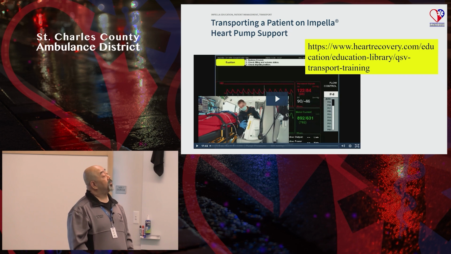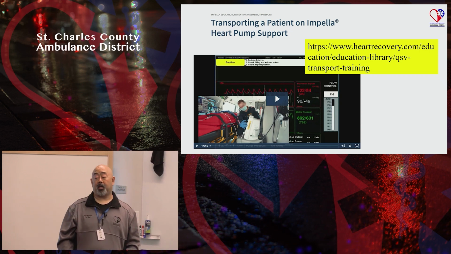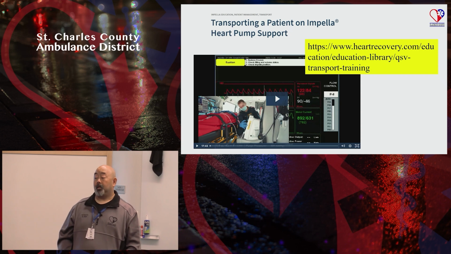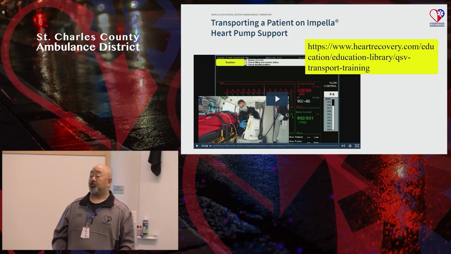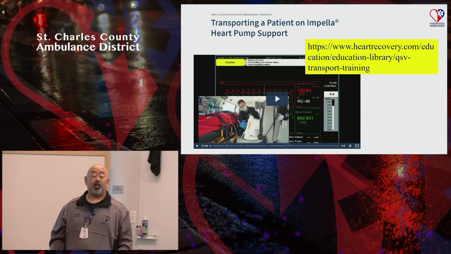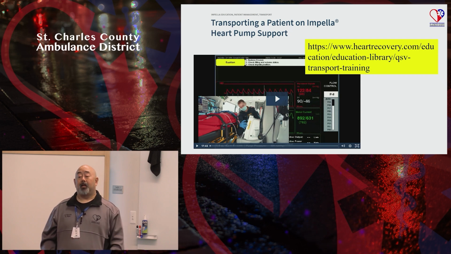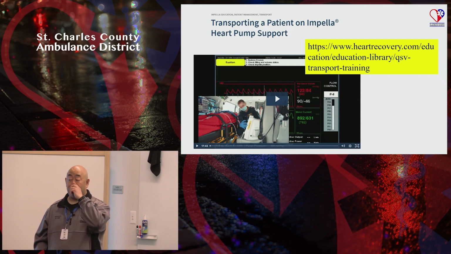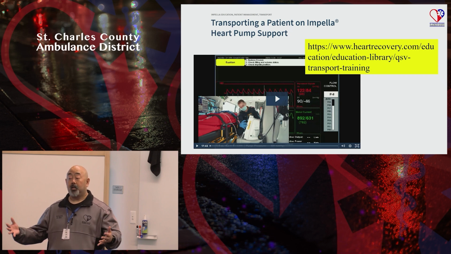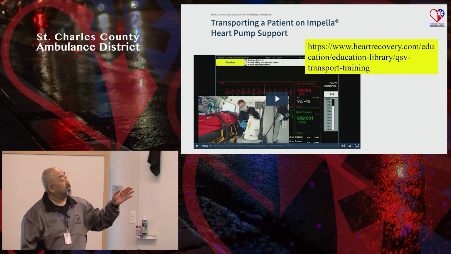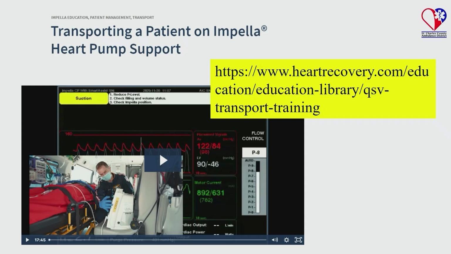So the cool thing is that Abiomed, the company that makes Impella, is very supportive of pre-hospital transport. I know that the Impella rep has been here at SCCAD before, probably been 2 or 3 years since they've been here. I want to bring them back sometime for one of our training sessions because it's always really good. They bring one, they show you how it works, and they show you how to troubleshoot it. But they also have this great website at heartrecovery.com that's free education, free training. And it talks about how to troubleshoot a lot of the alarms that you might see en route.